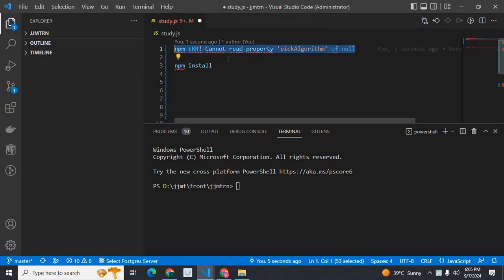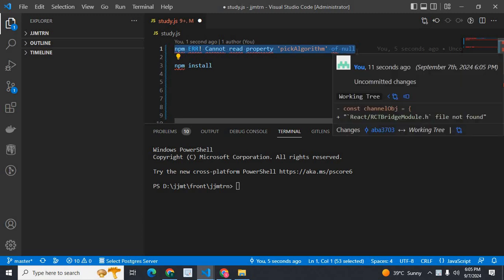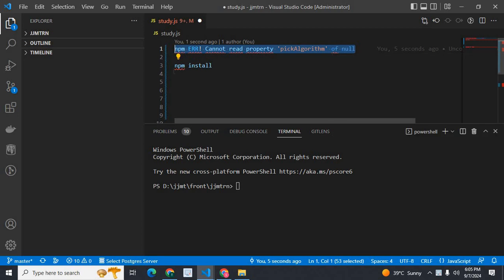npm error cannot read property 'pickAlgorithm' of null. This is the error which I got when I executed this command. So after a long time of research, I found the solution. I will share the solution with you.